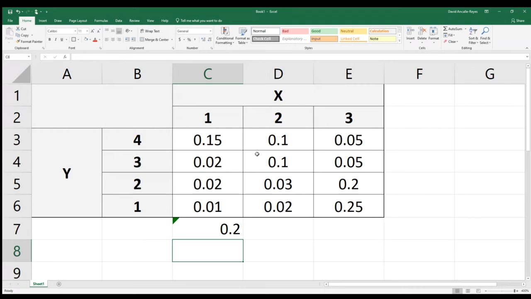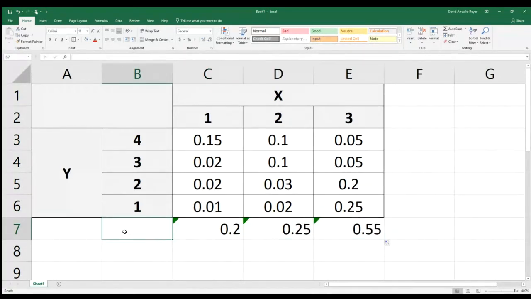It should follow that if we want the marginal probability of x equals 2, we should add the values in this column. Is that correct? We want the probability that x equals 2 regardless of y. And then if we want the probability that x equals 3, okay, so let me just expand this a little bit. And what this is giving me is the marginal probability, so f of x, of the variable x.